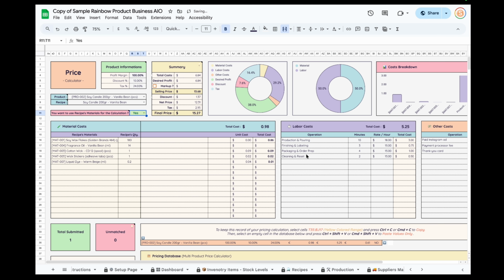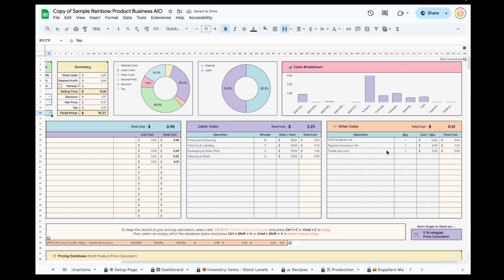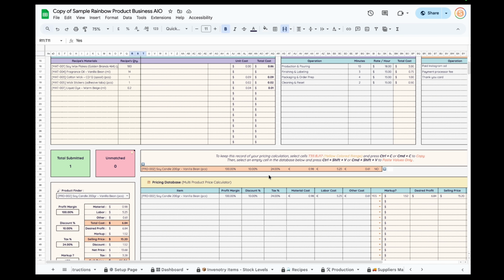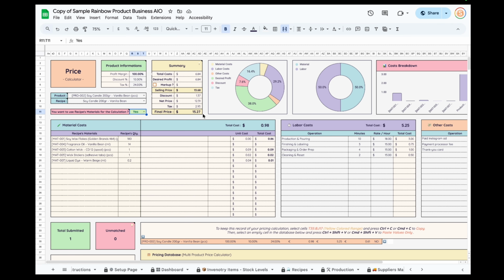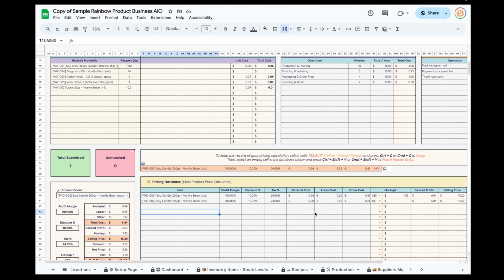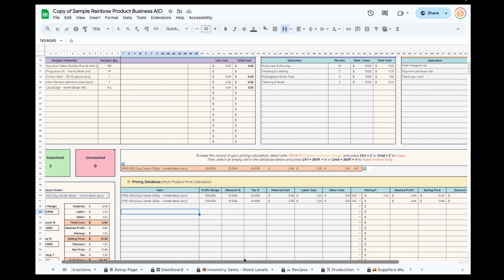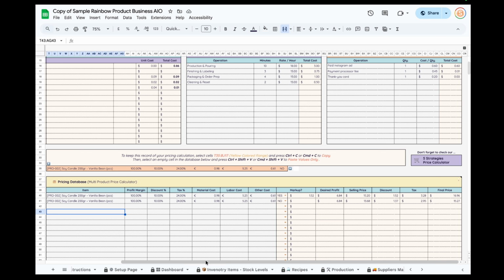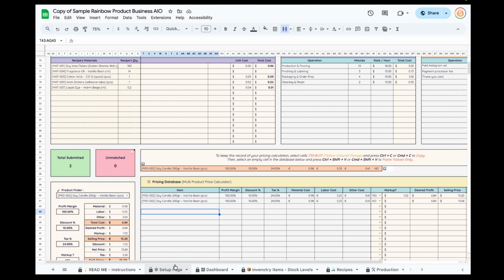Okay, any labor costs and other costs. After that, if we are okay with this calculation, with total cost and selling price and discount and final price, everything, we can come up over here, select this area, hit Command C and paste it as values only over here. That way we are having a pricing database.